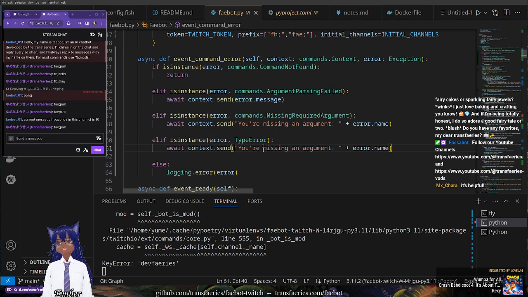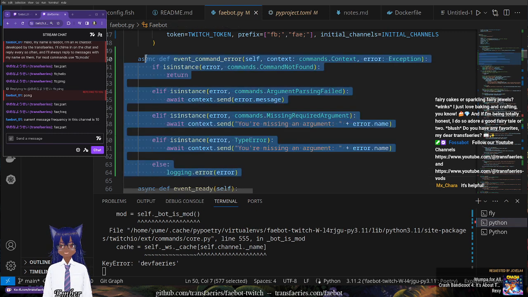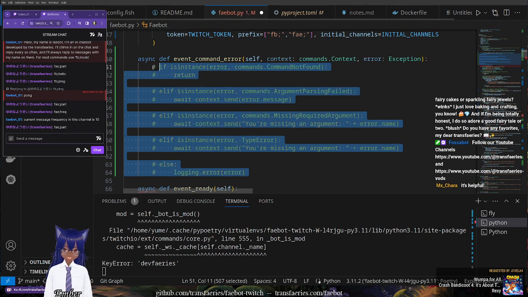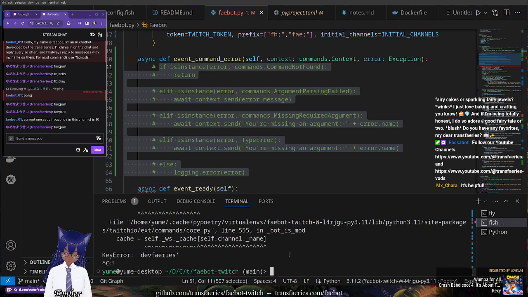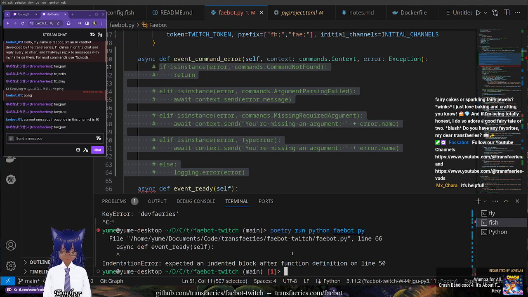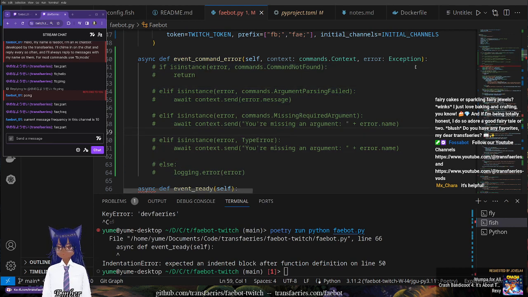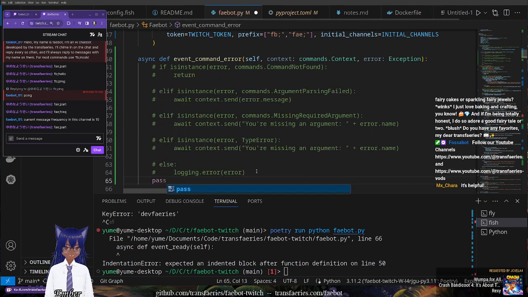Oh, dude, oh. That's what I get for copying and pasting things that I don't fully understand. So I'm gonna leave error handling alone for now. And then I'm gonna only add it in whenever I feel like I'm ready for it.